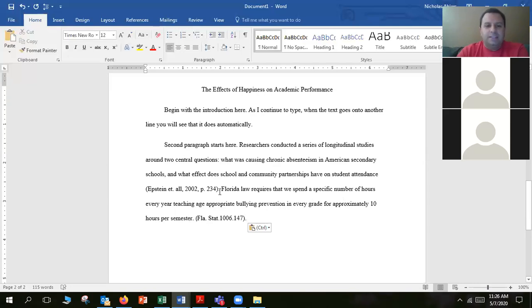If that's the sentence and you want to cite the law, in this case, that requires that, I would simply just put the abbreviation of the law. So that's Florida Statute 1006.147. There's no author, there's no year, okay, and there certainly isn't a page number. So I'm just putting that relevant information there, okay?